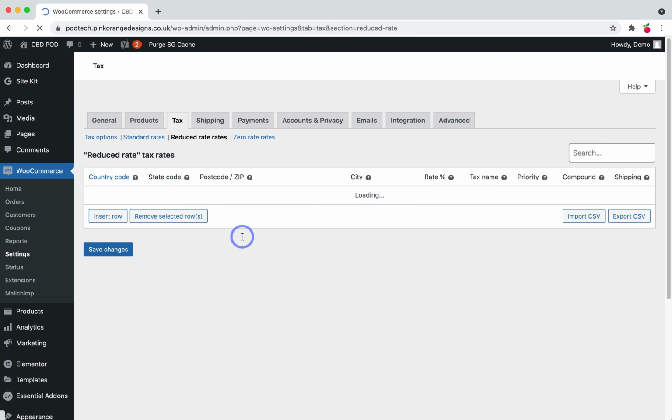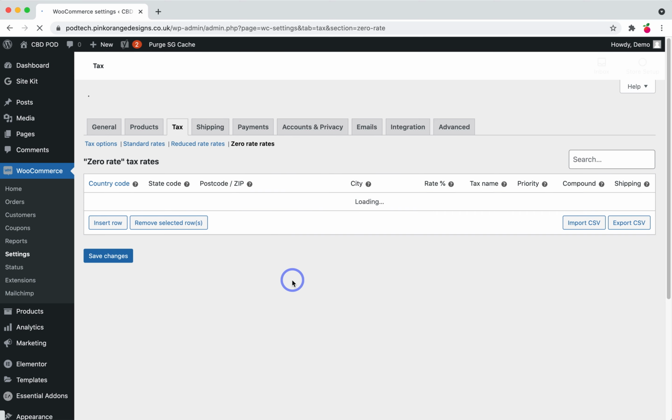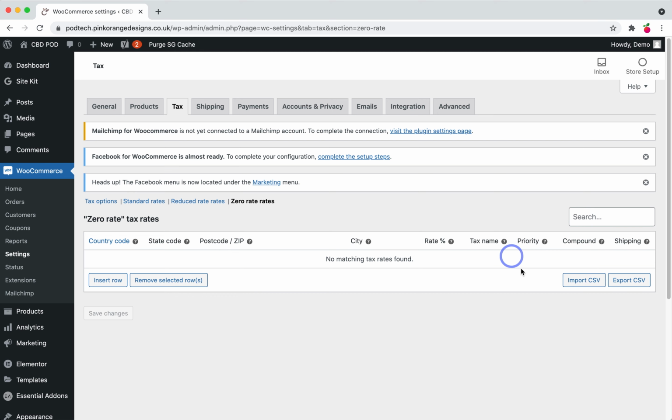Reduced rates. So these are for products, say for example, if you have a tax rate that excludes food. So there's a cheaper tax on food, so you only pay 10% rather than 20%. You can create these additional ones in here the same way as you did the other one. And as you add the products, you can actually select these sections. We don't have any of these, so we're going to leave these blank. And zero rates, you can do the same thing here.